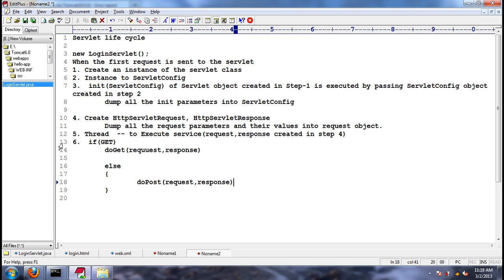But every request should come first to the service method. From the service method only, it will be navigated either to doGet or doPost based on the method of form submission. Definitely, each and every request will come to the service method, and from there, based on the business logic, the request will be navigated either to doGet or doPost. Understood?